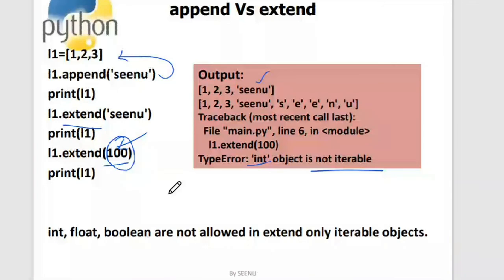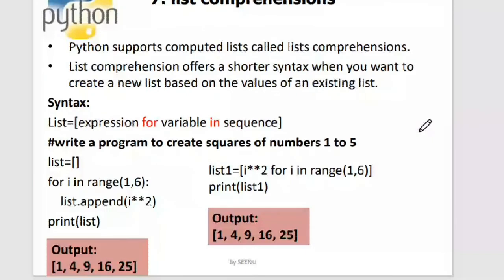Now moving on to the next one, which is a very important concept: list comprehensions. This is considered to be the advantage of a list. If somebody in an interview asks you for an advantage of a list, you can say that list comprehensions are the greatest advantage you get from the list. Let us see what is meant by list comprehensions. Python supports computed lists, which are called list comprehensions.